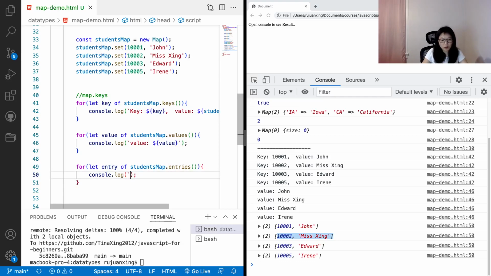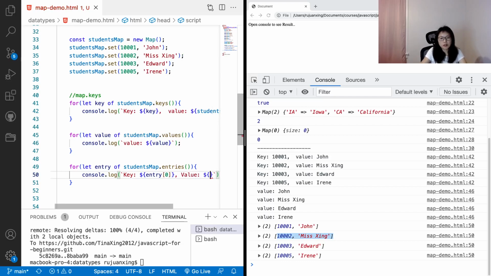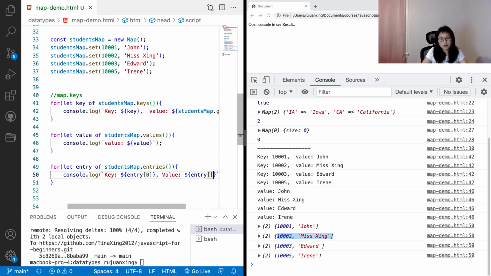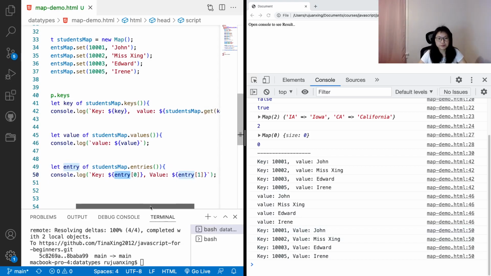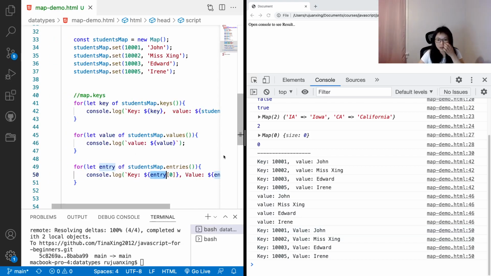Suppose we want to get the key, you have to do it this way because it's given as an array. So 0 is the key, and if we want to get the value, we use entry dot 1. Now in this case we can get a key value pair, because this entry will give you an array. So that's three ways.